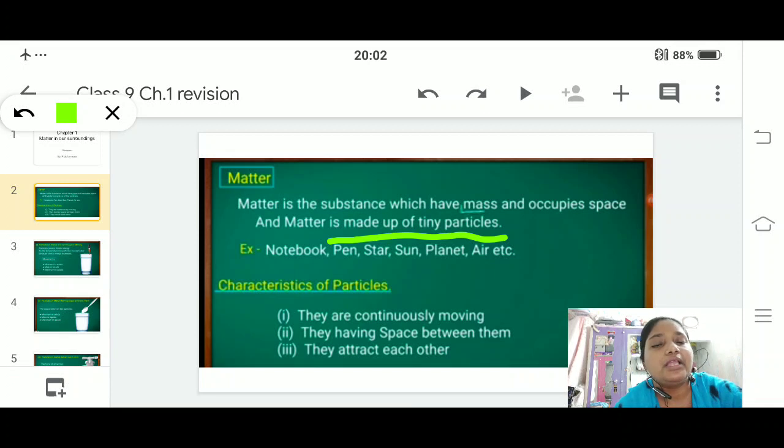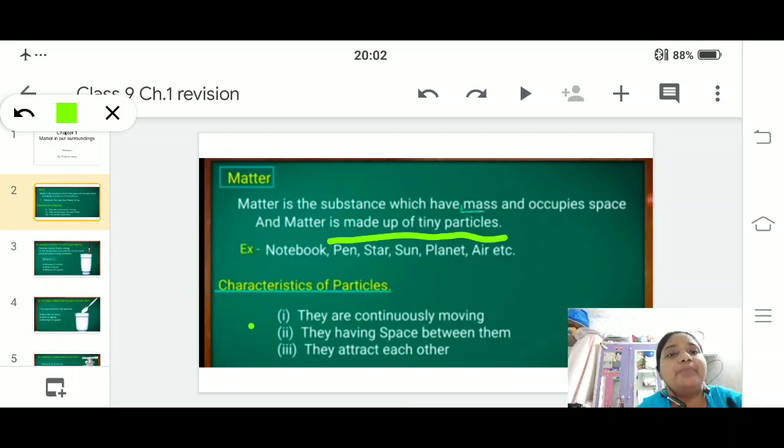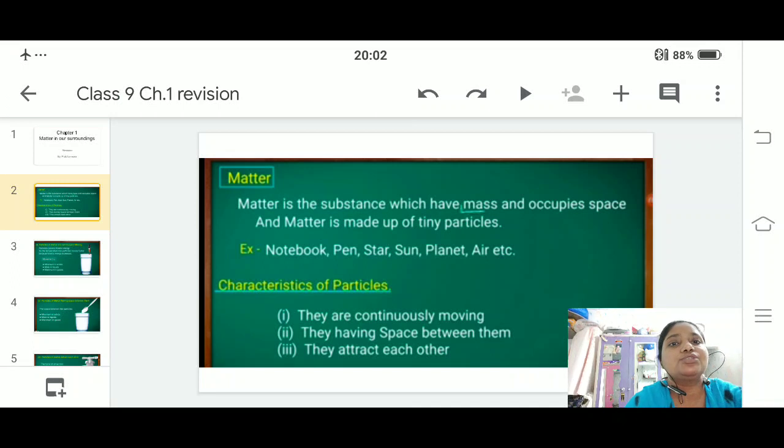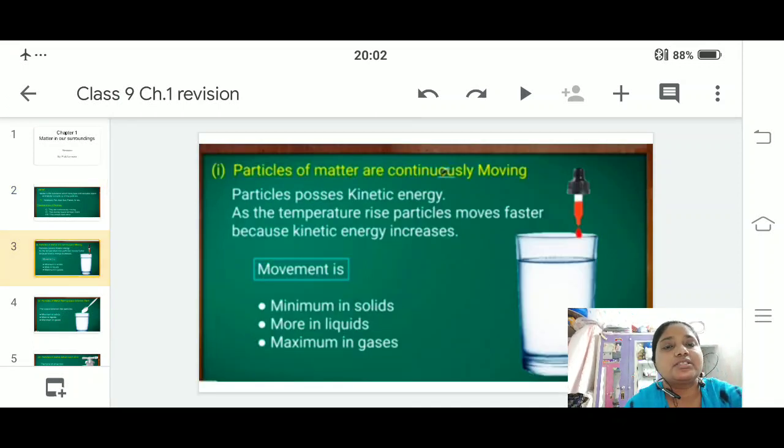Next is the characteristics of particles. We know that there are 4 main characteristics of particles. First, they are continuously moving; second, they have space between them; third, they attract each other. Now let us go to the first one to understand it. Particles of matter are continuously moving. The particles possess kinetic energy. As the temperature rises, they move very fast because kinetic energy increases.